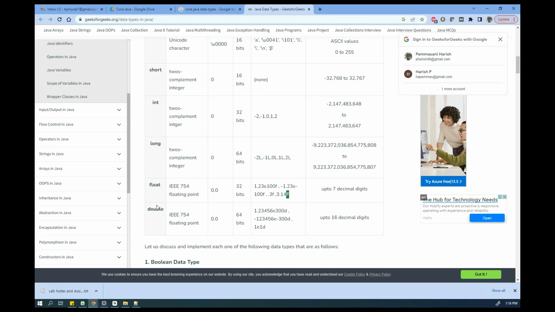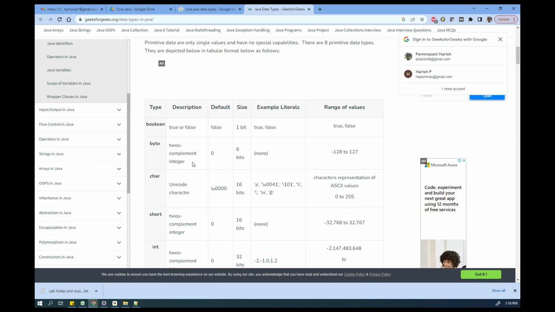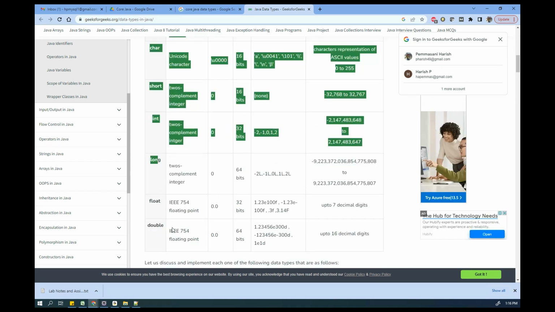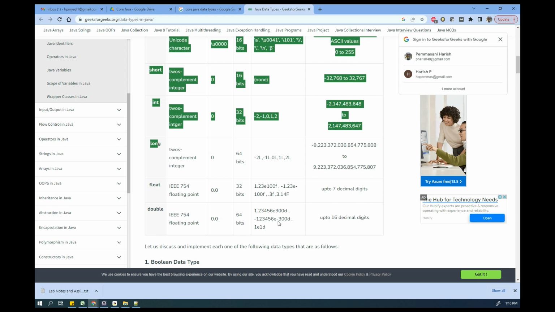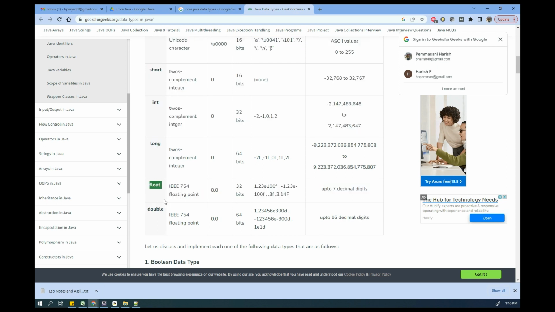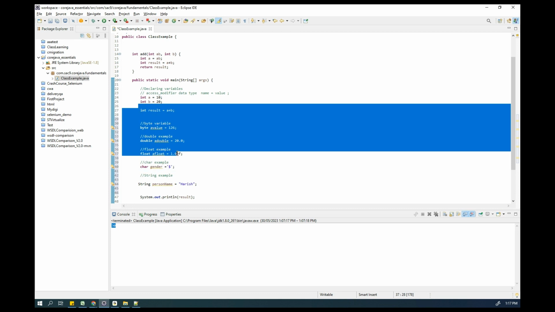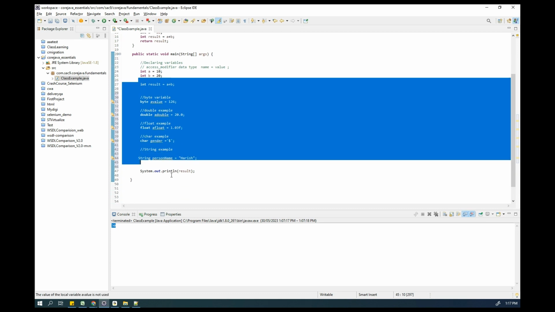See the difference: all these are numeric ones, right? In these numeric ones, byte, char, short, int, long, none of them has decimal points. Decimal means a dot, and after the dot you will have some values. But float and double provide that feature to store the value after the decimal point. Float is 32 bits; if you use double, it's 64 bits. For float, you just need to put F at the end. So this is how you declare different kinds of data types and variables.